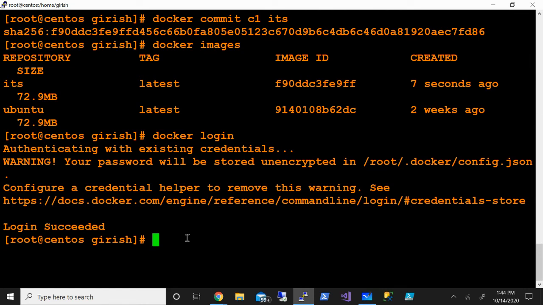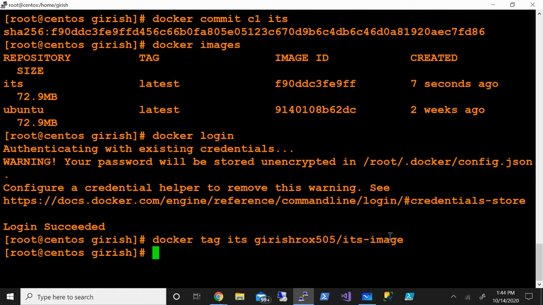So after you have provided this, you're going to tag the image. The image that I want to use is ITS, the one that we just created. And then you need to provide your Docker ID. In my case, it's girishrocks505. And what name I want to give this image, which I want to push to Docker Hub. I'll name this ITS image. This is for my company, IT Simplified image, and you hit enter. So you can see that that was done.